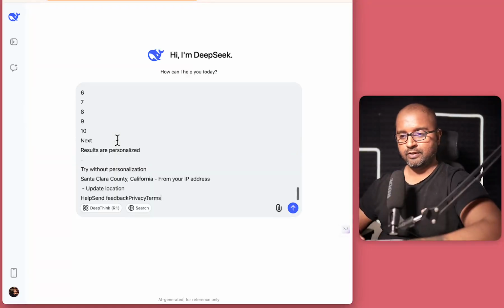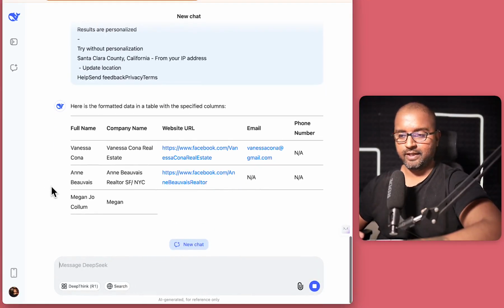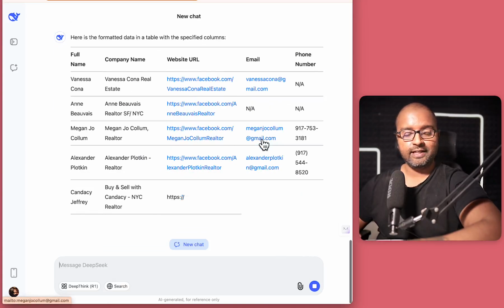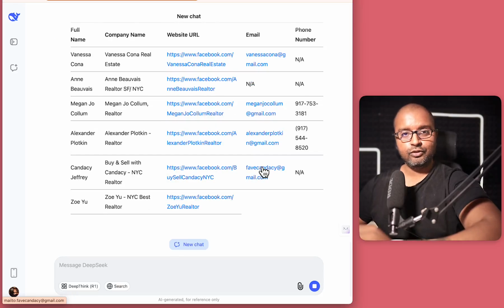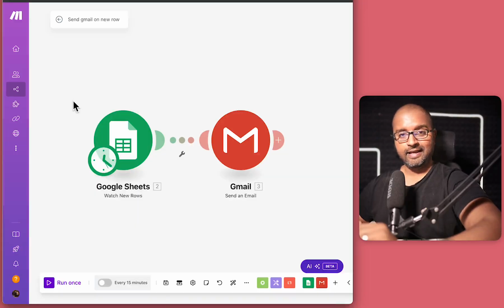So I'll just come in here and paste this and press enter. And there we go. We have Deepseek populating our table with the name, the company, website URL, and more importantly, the email address that we can use to contact this person or this company to sell our services. And in addition to that, we can set up this automation where whenever we add a new row into Google Sheet, it'll automatically send an email.